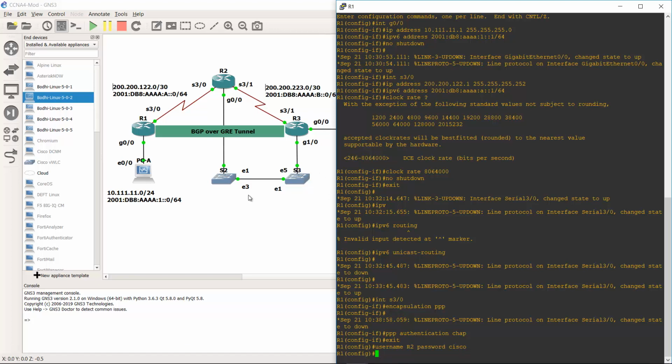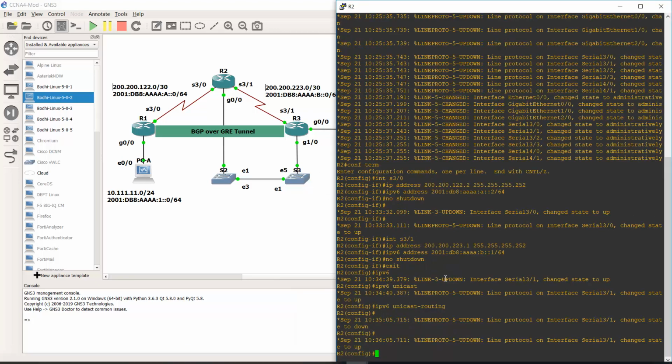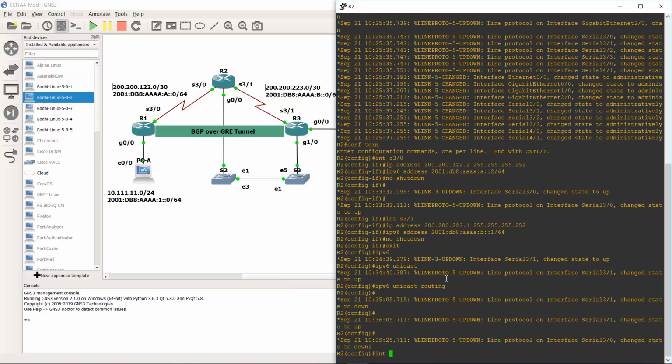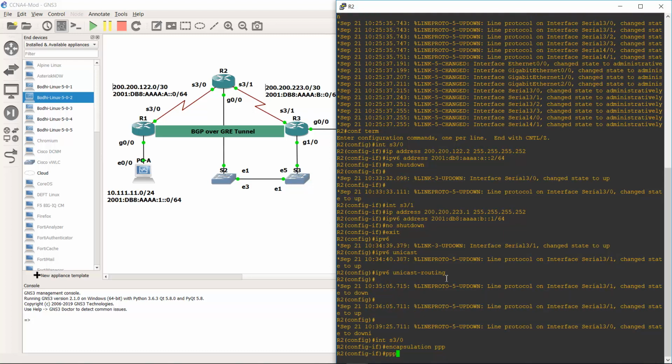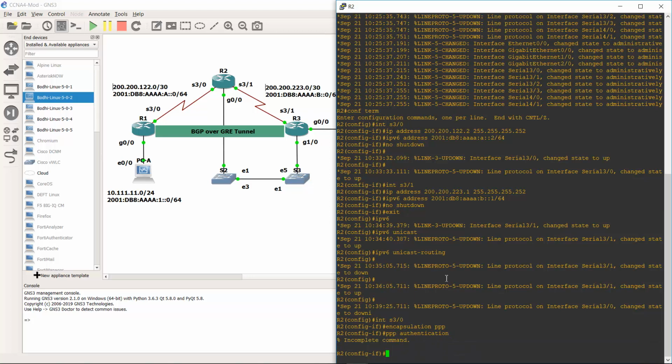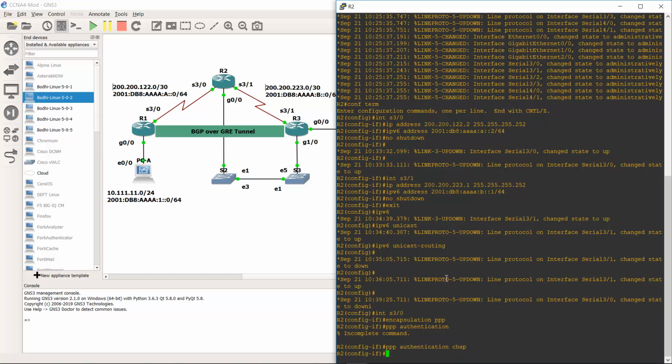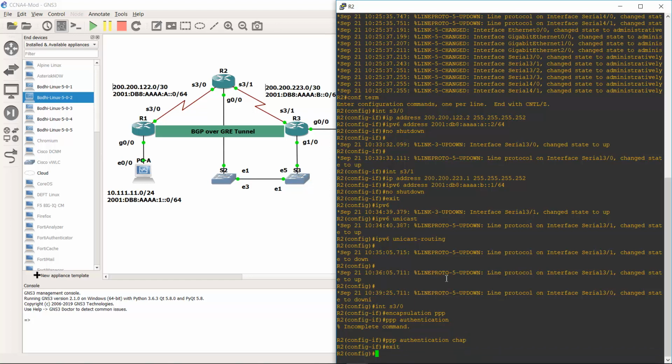Okay, go to R2. Interface serial 3/0. Encapsulation point-to-point protocol, authentication CHAP. Exit, then the username will be R1 and the password will be Cisco.